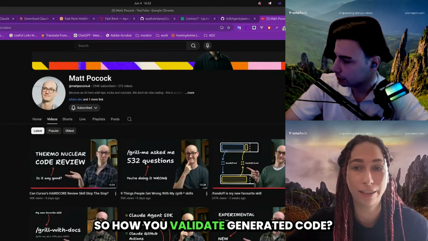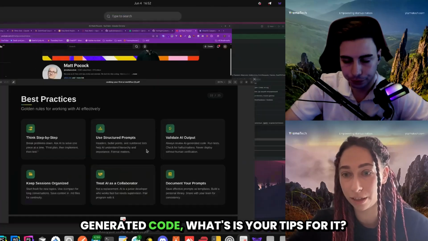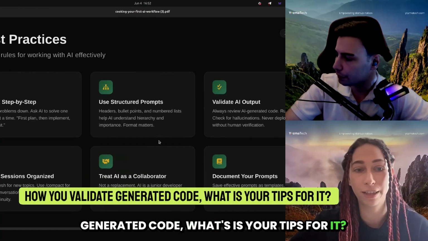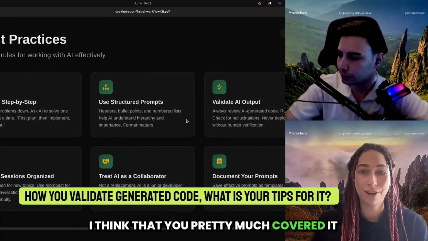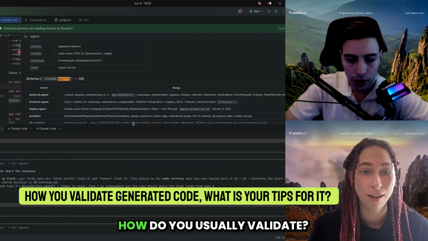So, how do you validate generated code? I'm just going to share it, just a sec. Generated code, what are your tips for it? I think that you pretty much covered it with that agent. Maybe you use something else as well. How do you usually validate?